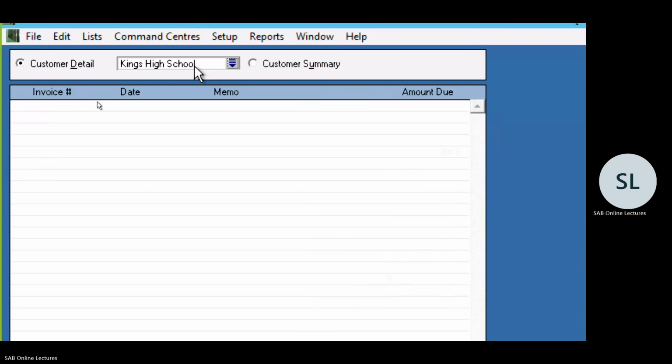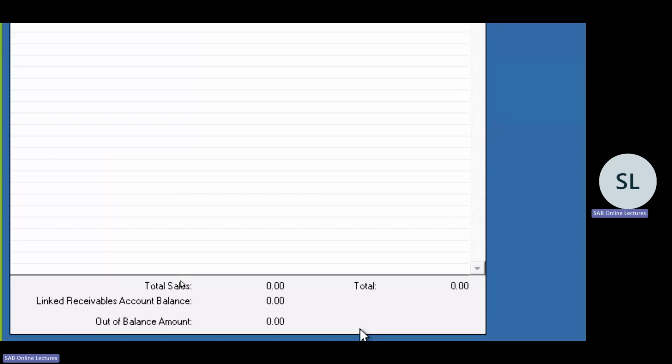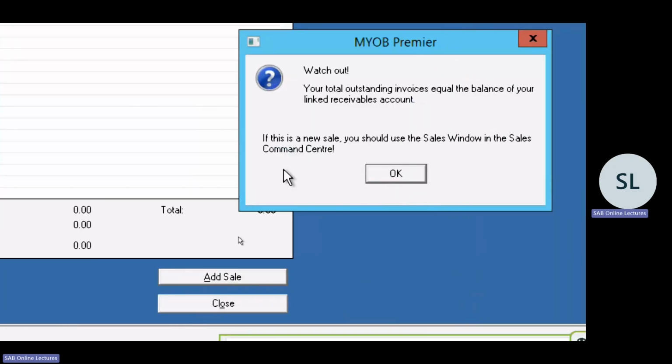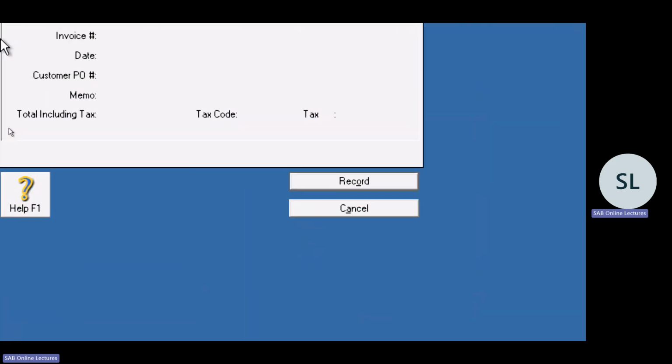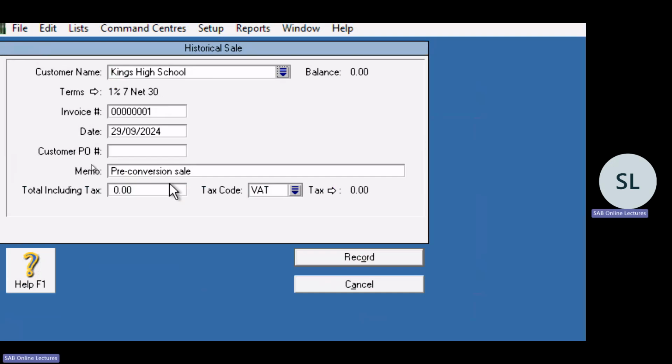Right. Then in this beginning application form, click on add sale. If this is a new sale, you should use the sale window from the command center. Okay. Activate the customer detail. Click on the tab button. Tab. Okay. Then it displays the customer default setting.